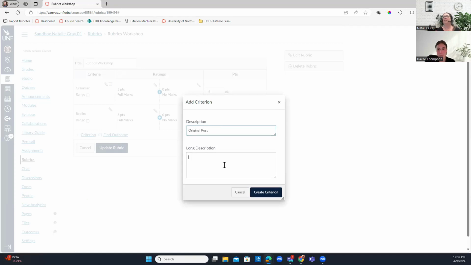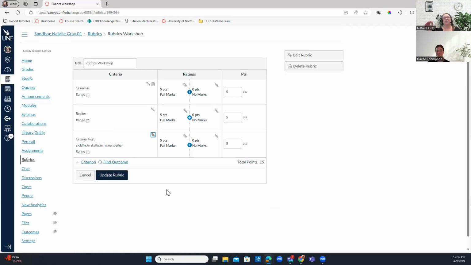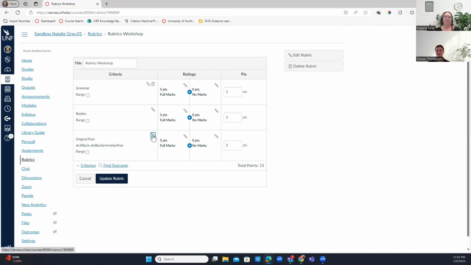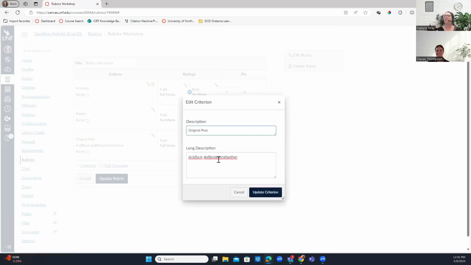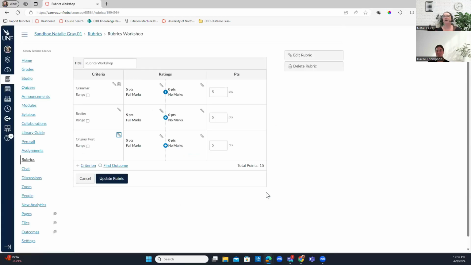And just so you could see what a long description looks like, I'm just going to hit keys on my keyboard here. And there you'll see the bigger description comes underneath here. Now, I don't know about you, but I have a cat at home. He likes to walk on my keyboard. And let's say that was the cat walking across the keyboard and you do not want to keep that. Just go in, delete, and update your criterion, just like that.